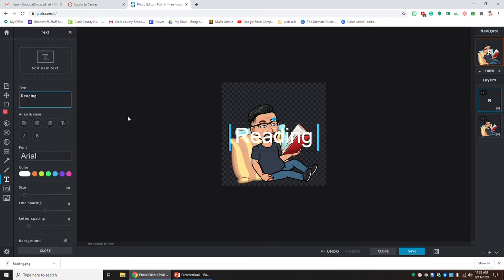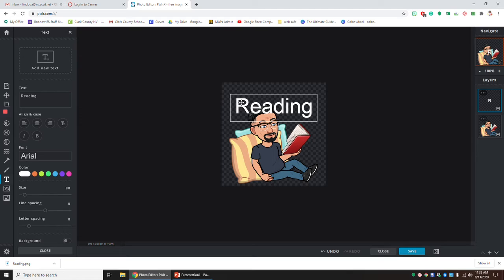Reading. And then you see if I move my mouse over it, it makes the same little crossed over arrows that I can move. So I'm going to move it up. That purple line means that that's the center of the page. So when I do that, it means that the word is centered on the page.